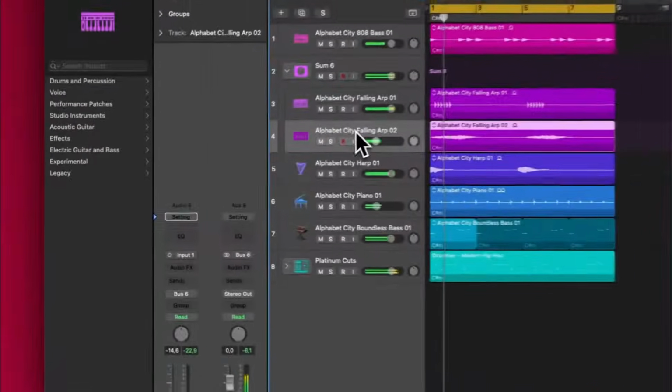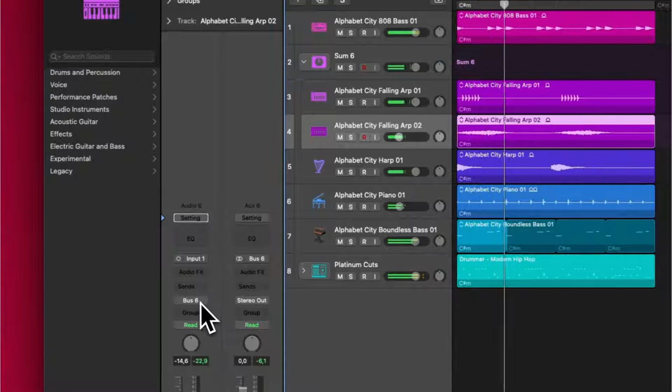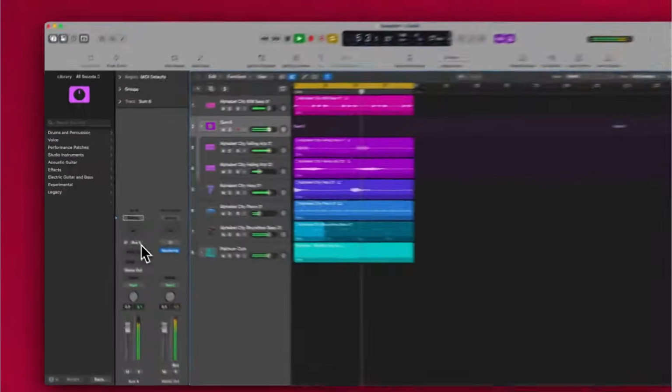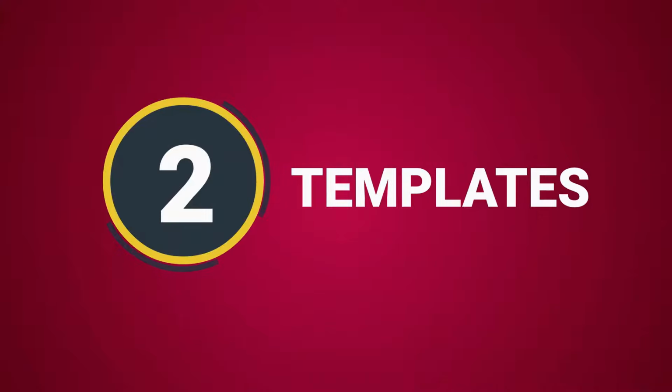This is super useful for keeping sessions clean, controlling levels more easily, and applying effects to entire groups like drums, vocals, or layered synths.